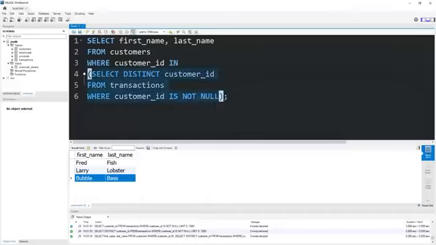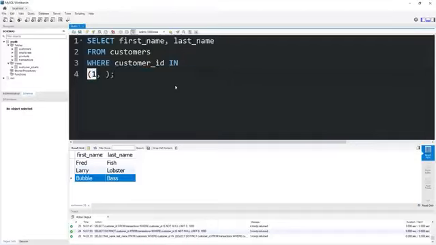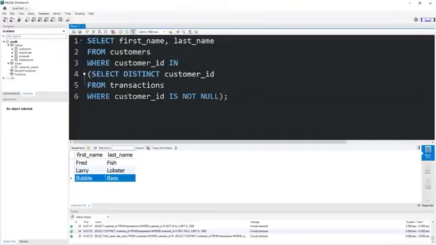This subquery returned the values 1, 2, and 3. Imagine that once this query resolves, we are left with the values 1, 2, 3. So this outer query makes a lot more sense. Select the first name and last name from customers where the customer ID is one of these values, 1, 2, or 3.